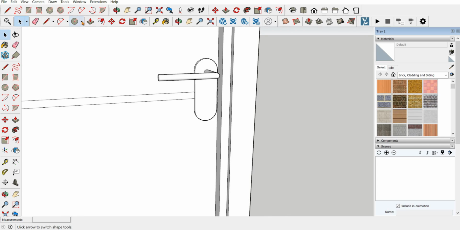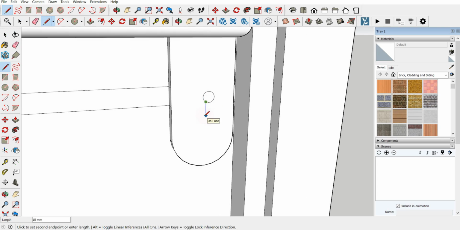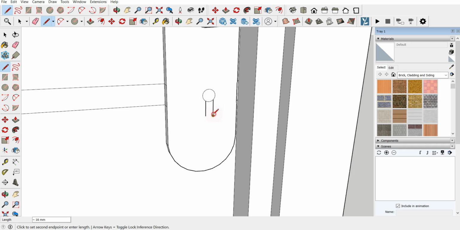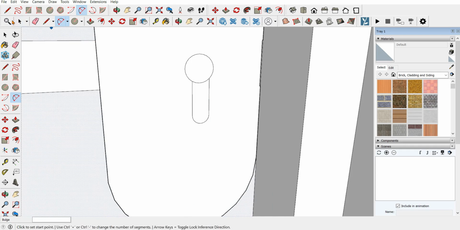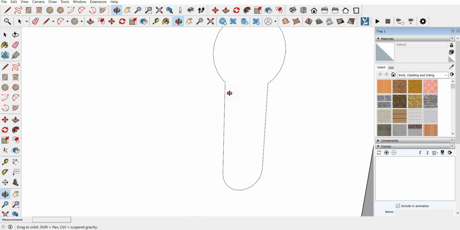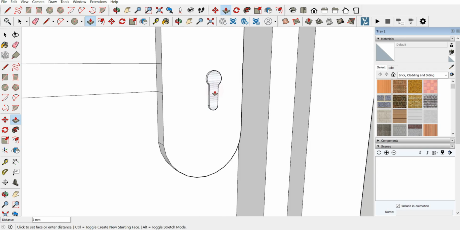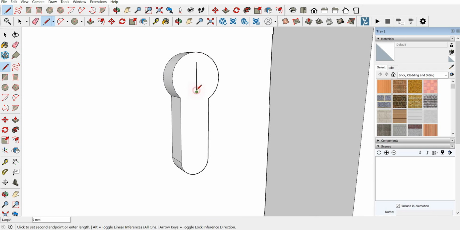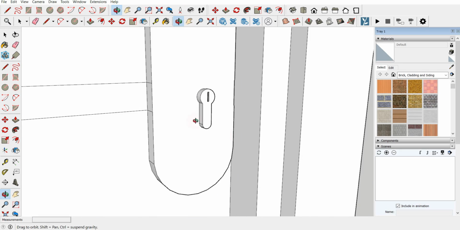Then we can create the lock alongside. Okay, we can use this for the lock. Okay, that's okay.